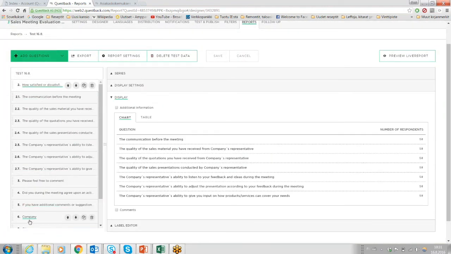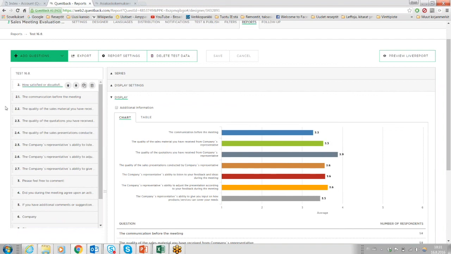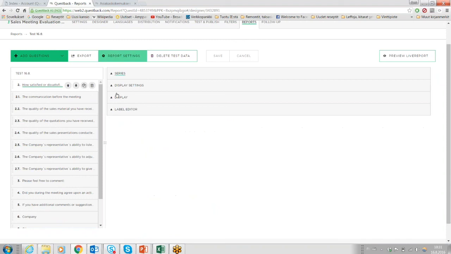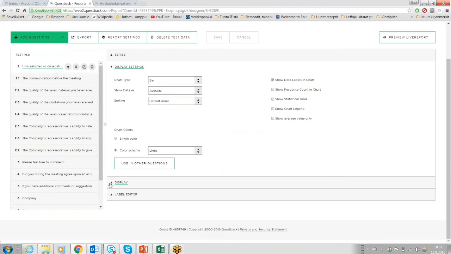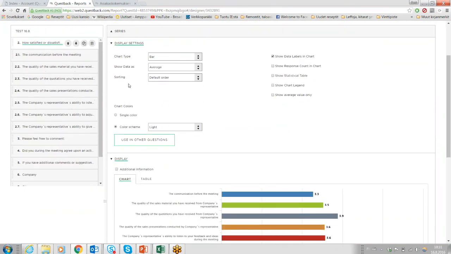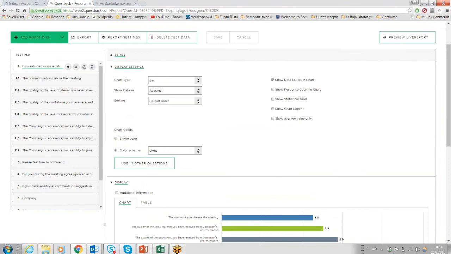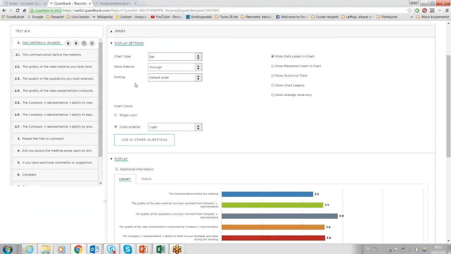So now we have the questions we've added to our reports. And again, we have different drop-down menus. First of all, we have our display settings and display. So this is where we actually set up the report chart, how it will look. For example, we've chosen chart type bar and showing the data as average.